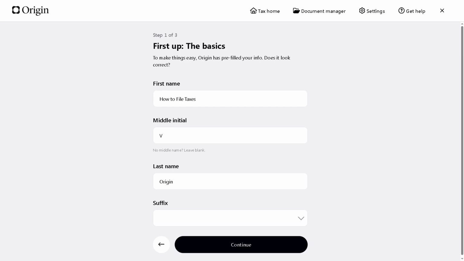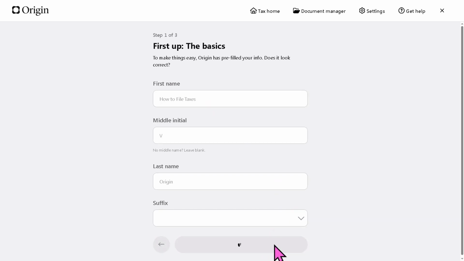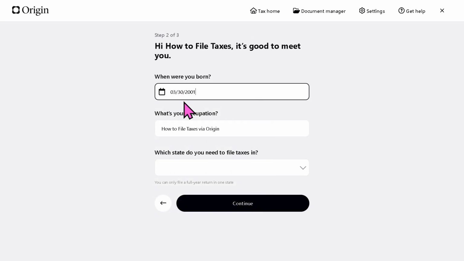Now you will be forwarded to this section. You will notice that there are tools in the top corner. We will deal with that later, but there are steps 1 to 3 that we need to accomplish. Origin makes things super easy for you by pre-filling your personal information. So what you want to do here is simply review everything and make sure it's correct. And then once you've done that, click the continue button and we will go to step 2.